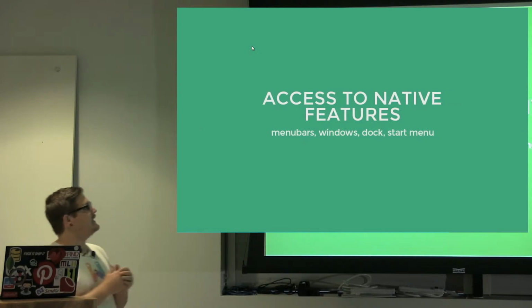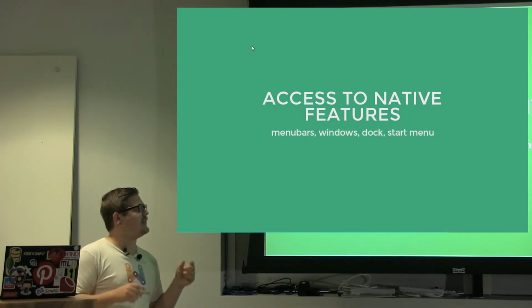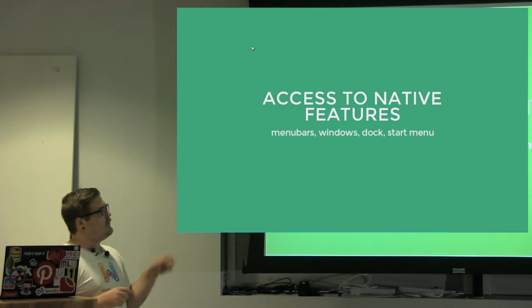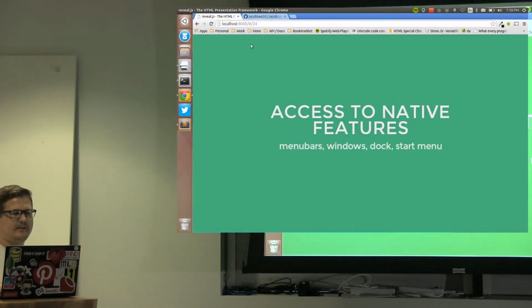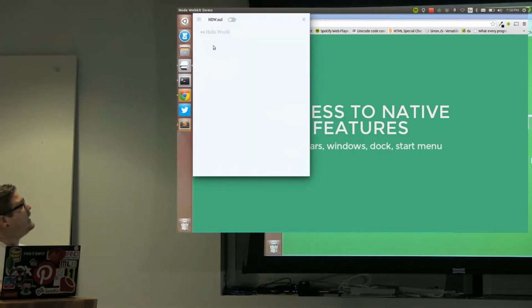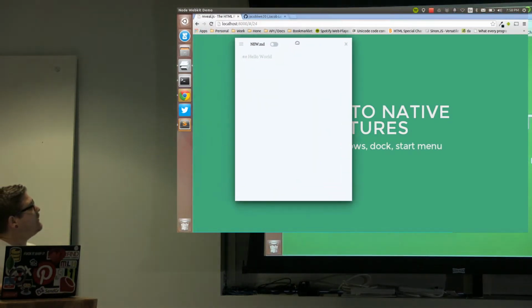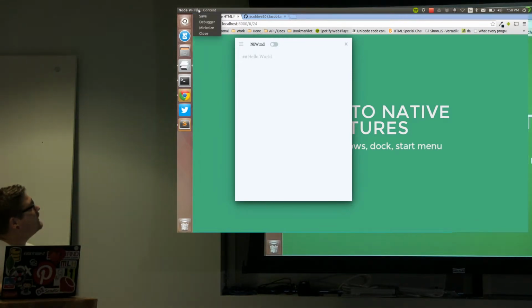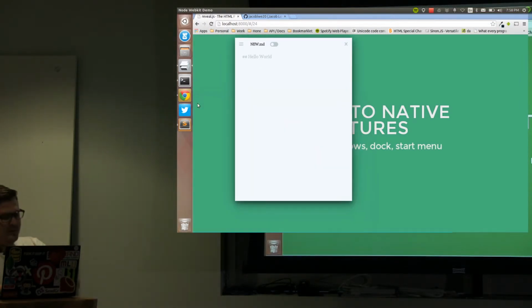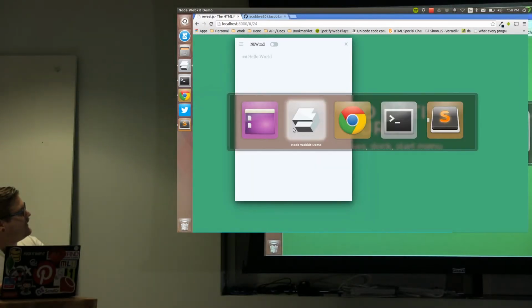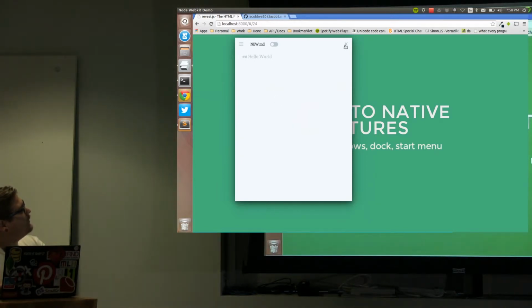And then you have access to native features, and I'm talking about native GUI features like menus, menu bars, windows, dock, start menu. And actually I have a demo here of a Node WebKit app. This is a note-taking app that syncs up with Gist. And you can see here, I have access to the file menu. When I try to switch apps, you see that it's in here. Let me close that.